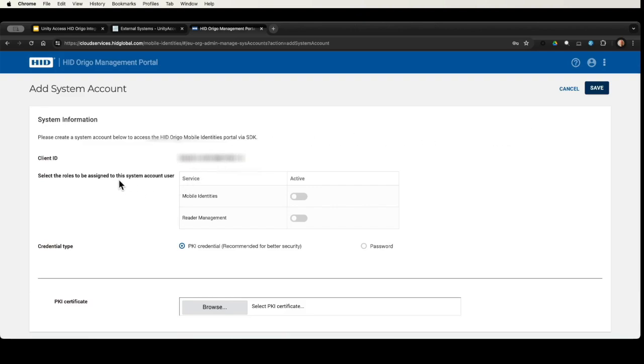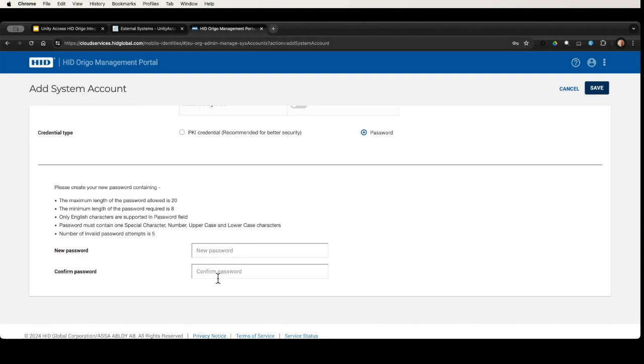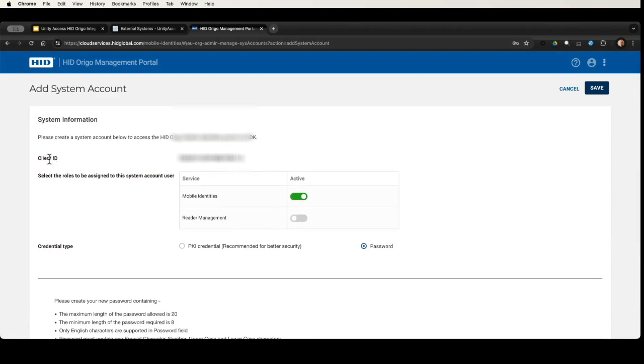And then as far as the roles that need to be assigned to the system account, really the only one you need is mobile identities. Reader management's not required. And then for the credential type, you want to use password. Once you enter a password here, you'll want to make note of that because you will need to enter that into Unity Access. You'll also want to copy the client ID because this is the username field in Unity Access.